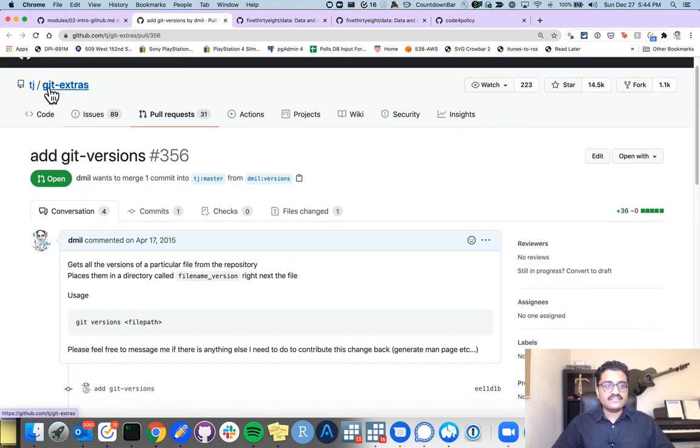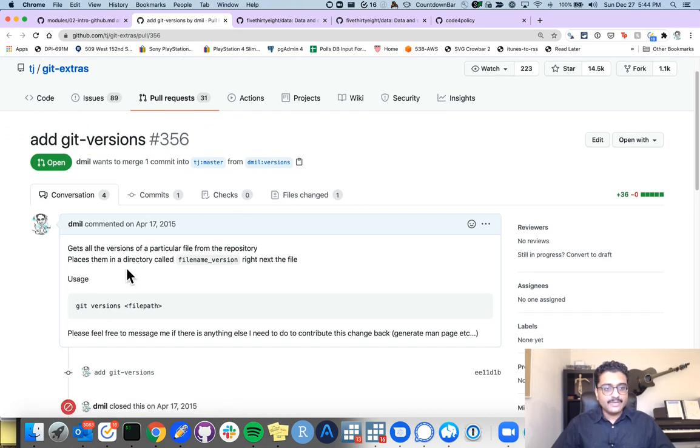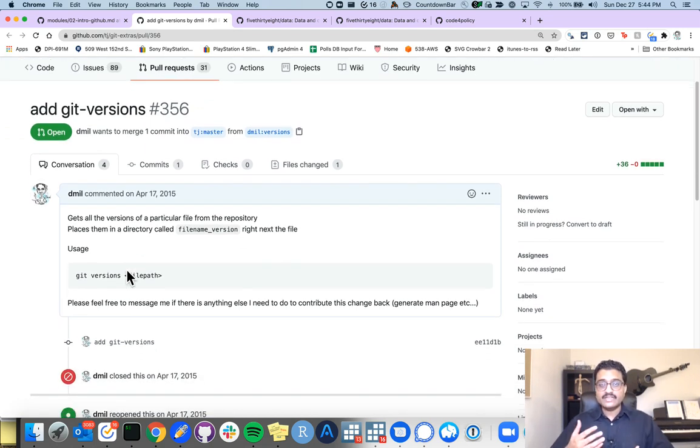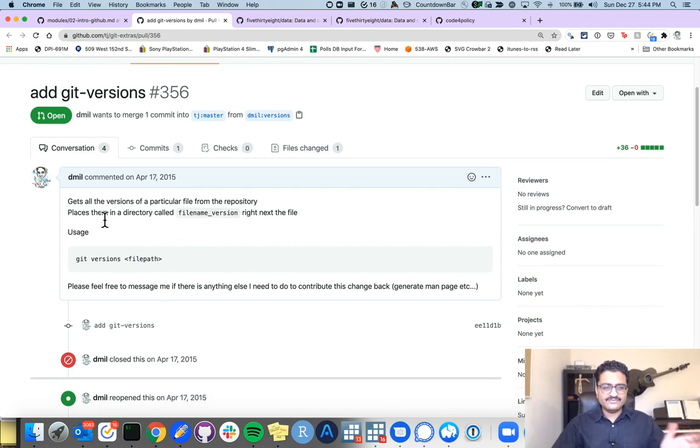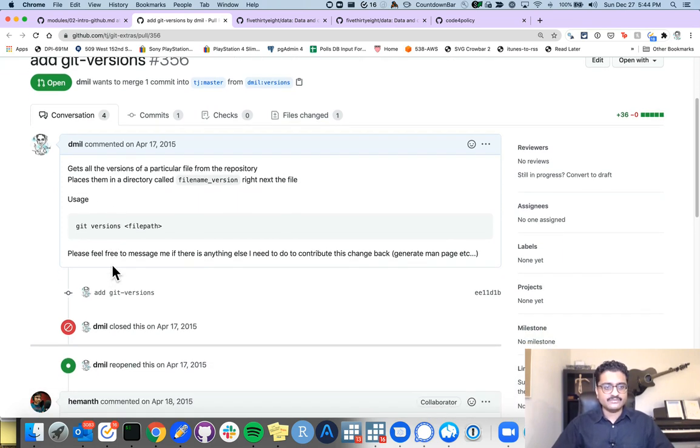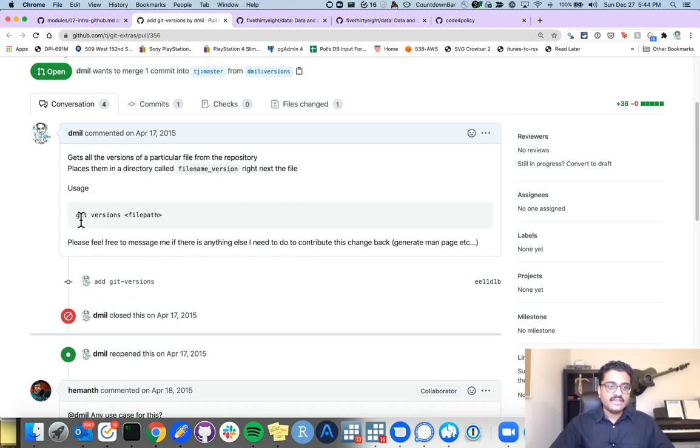Here's one that I did. It's a library called Git Extras. What I wanted to do was not just toggle between versions in Git, but download every single version of a Git repository into separate folders. I did it for some audit purpose. I don't want to get too much into why I wanted this particular feature at a particular time.